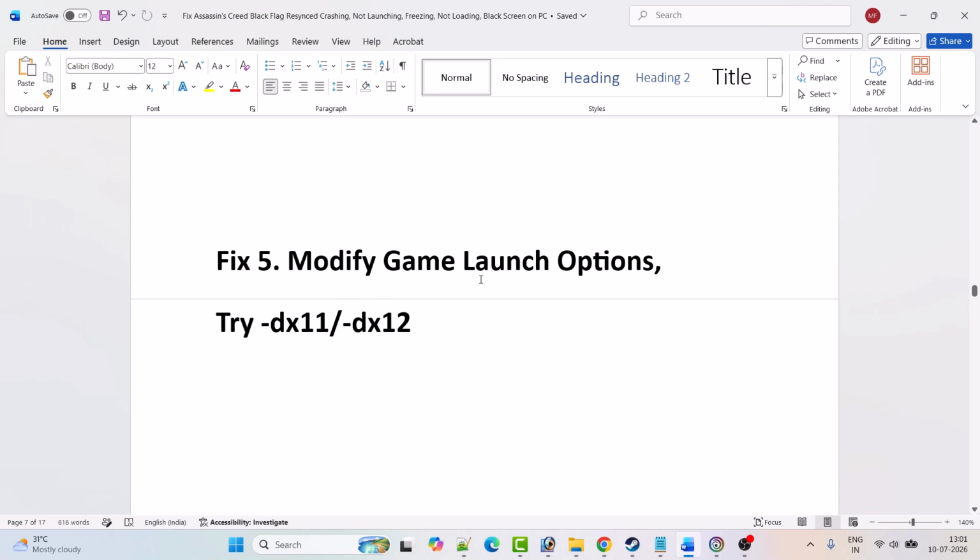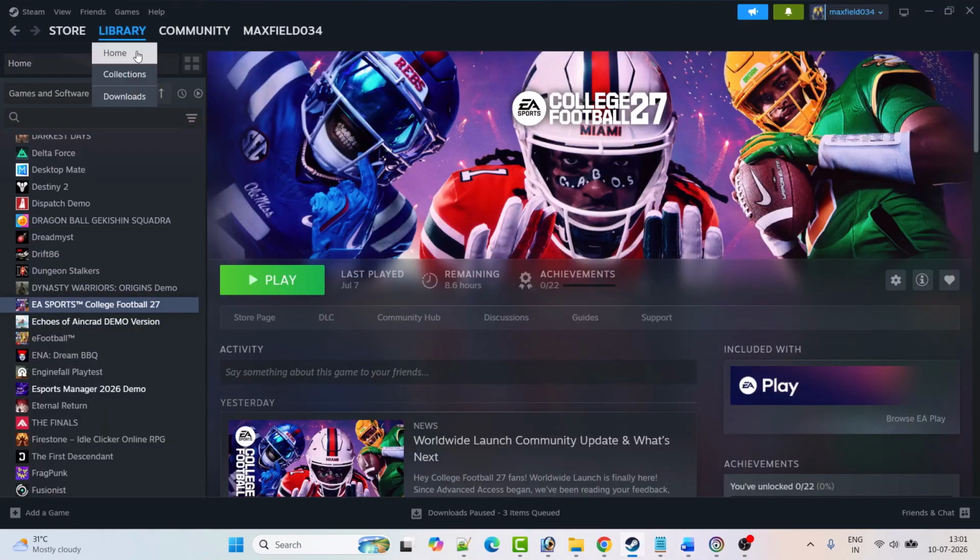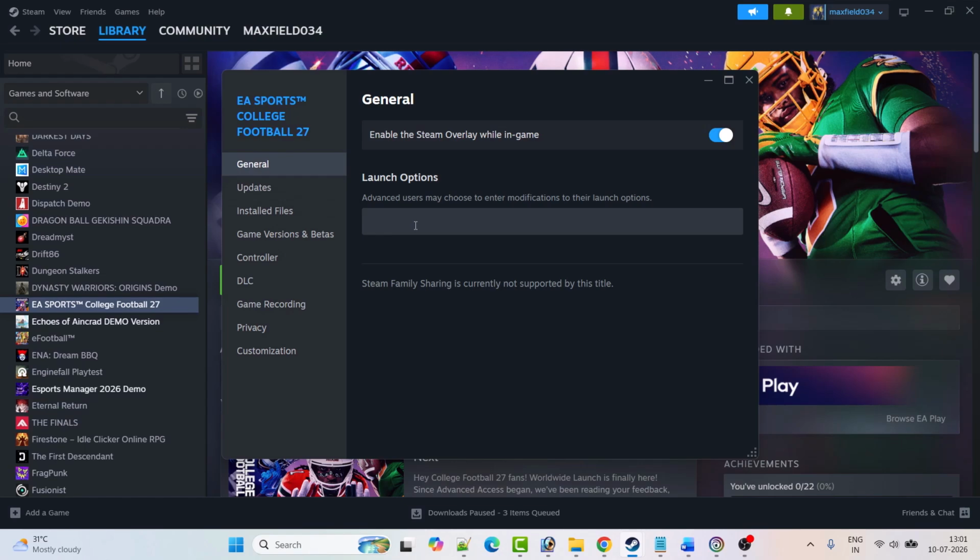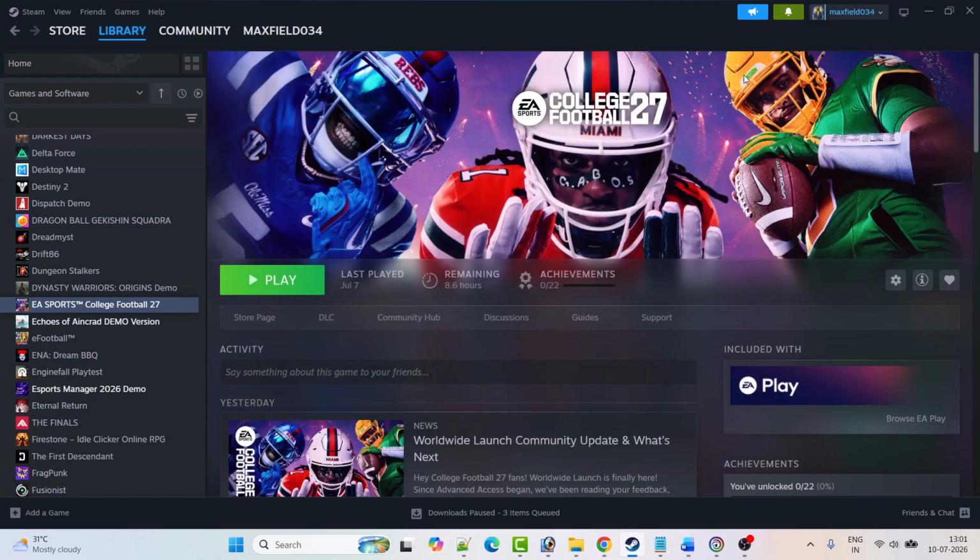Fix 5 is to modify the game launch options. So you can try -DX11 or -DX12. So open Steam, go to library, right click on Assassin's Creed Black Flag Resynced game. This is just an example, and then click on properties. Now in the launch options, first type -DX11. Close the tab, launch the game and check.